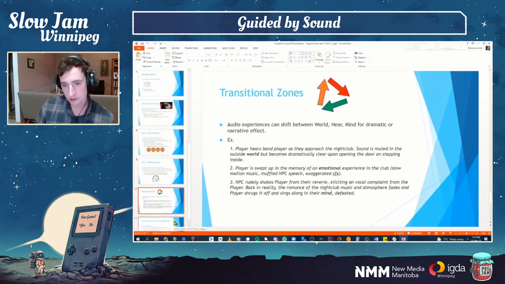And then transitional zones. So this would be when audio moves from one state to the other, shifting between the world, heart and the mind for dramatic effect. The player might hear the band as they approach.